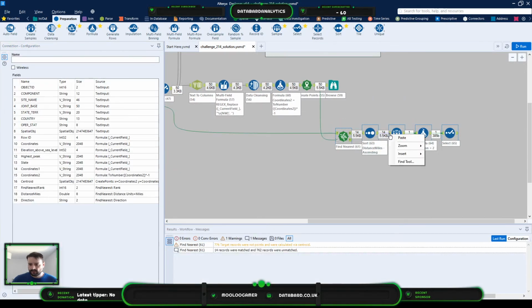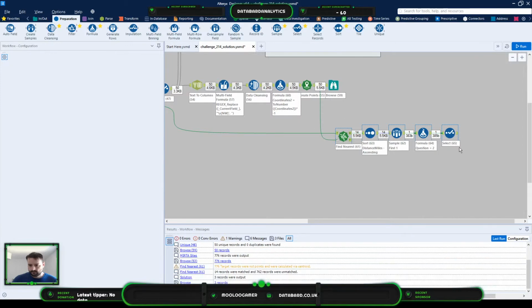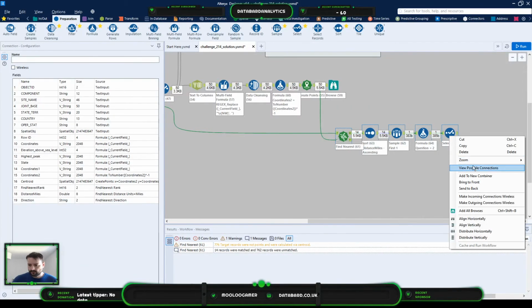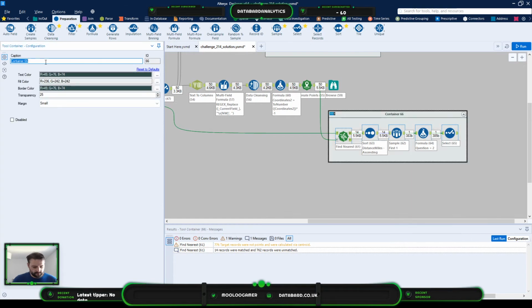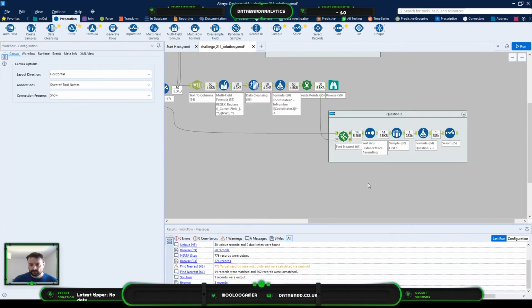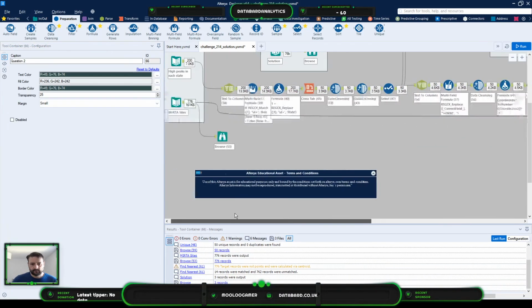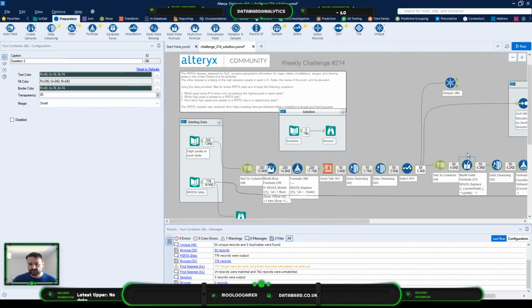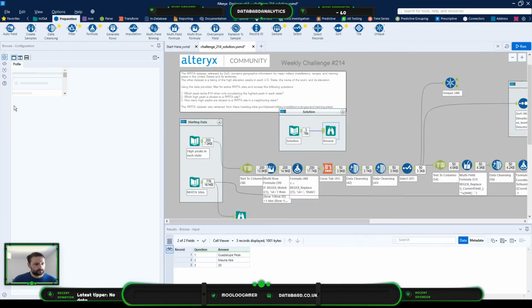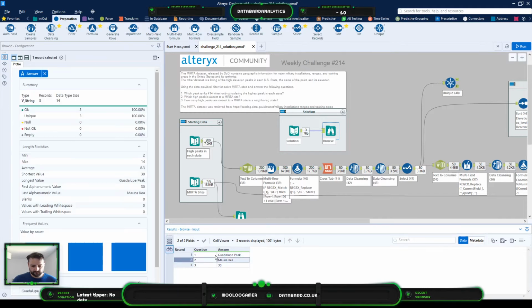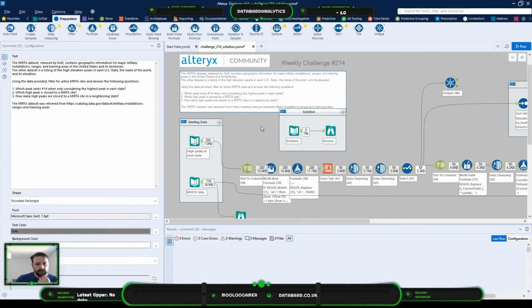Right, let's pop that into a container called question 2, just to keep some semblance of organization in this workflow. All right, so that's 2 questions done now. So the last question is how many peaks are closest to a meta site in a neighboring state?